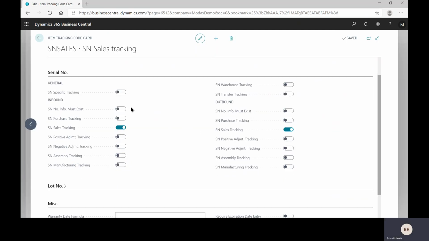So in this case, the previous one we looked at had all of these turned on. This particular example has serial numbers tracked for selling only. You may notice that selling appears twice. There's outbound selling, which is the normal shipment to customer, and inbound would be a return. So in this case, you get to choose what matters for your business. An item with this item tracking code would not require tracking of serial numbers at time of purchase, only when you ship it to a customer.